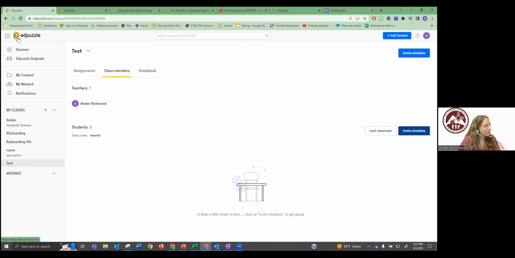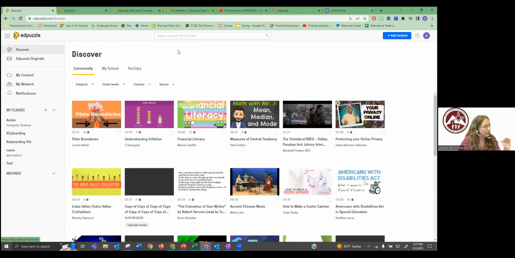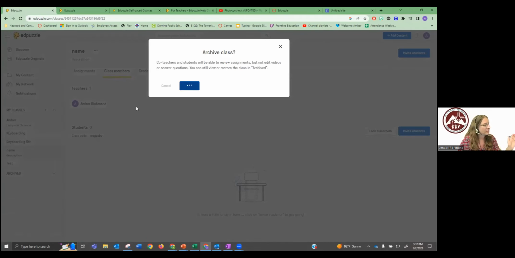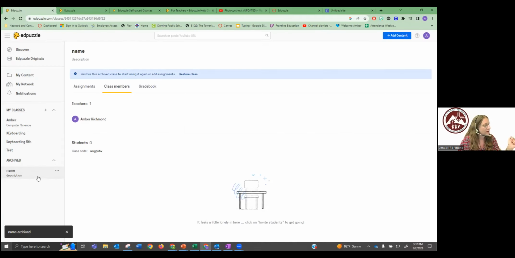So let's go over the dashboard really quickly. As you go into EdPuzzle, you have all of your classes down here. If you are finished with a class, you can click these three dots. That's going to give you an option to either archive or delete your class. If you have a class and it's over, I would recommend archiving them and not deleting them. So that way you can access that information later if you need to. Archived classes will simply go down here and then you can collapse them.